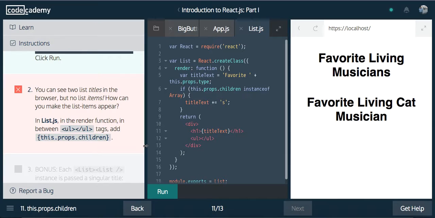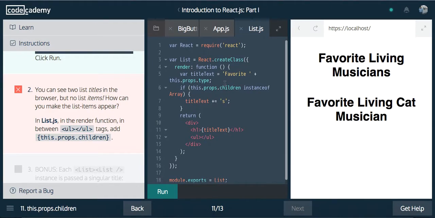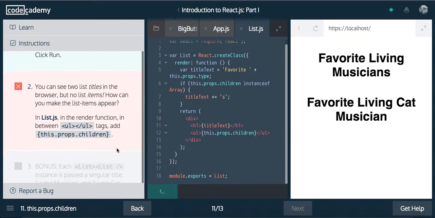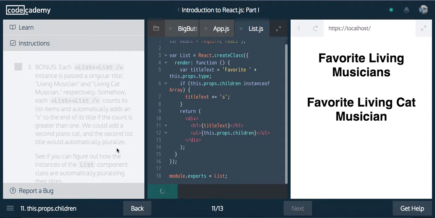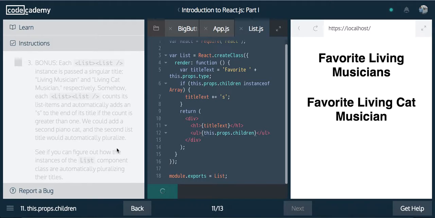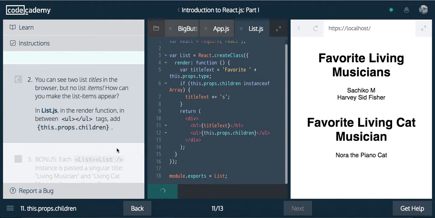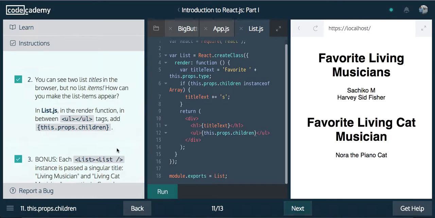How can you make the list items appear in list.js? In the render function between the UL elements, add this.props.children. So now this will render everything in between that component. Let's run that. Okay, cool. That should work for us.